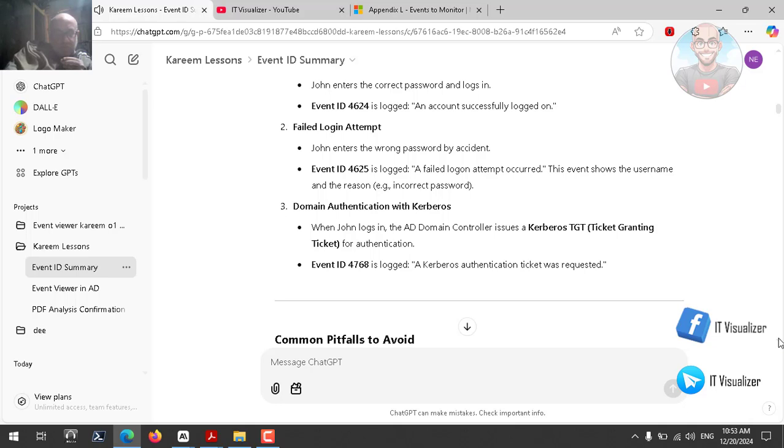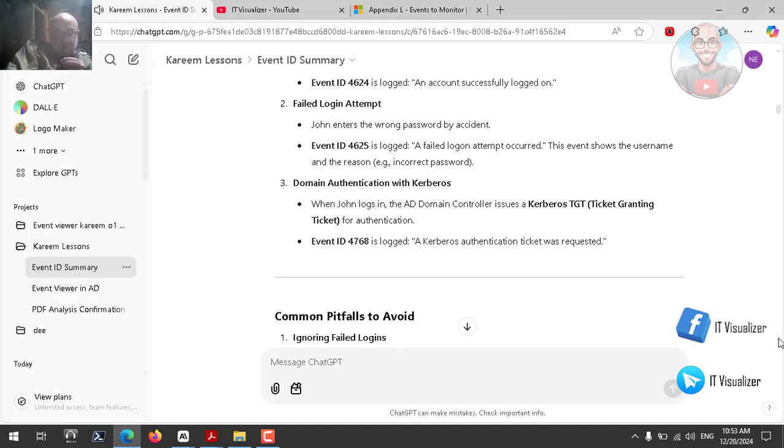3. Domain authentication with Kerberos. When John logs in, the AD domain controller issues a Kerberos TGT, ticket-granting ticket, for authentication. Event ID 4768 is logged. A Kerberos authentication ticket was requested.